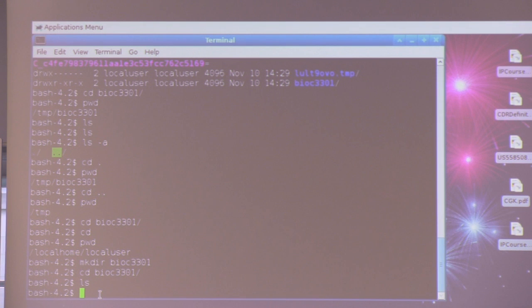Okay, so we're going to use a command to grab a file from another machine. So we could do this using a web browser. Okay, so if you open a web browser, and go to the URL www.